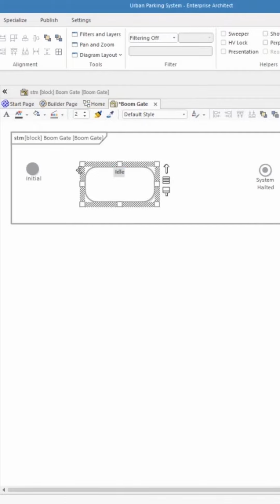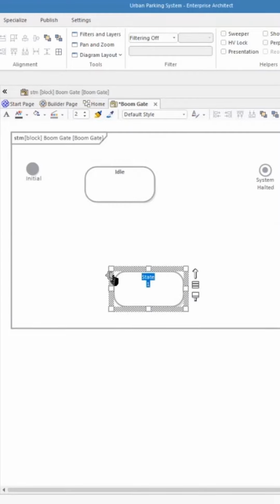Let's put another state in, Scott, and we'll call it the operating state. And we can put it down here a little bit, and we'll call it operating. This has indicated to us that we're going to have some substates in here.